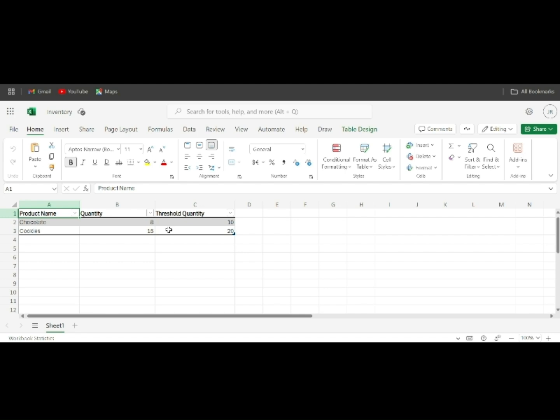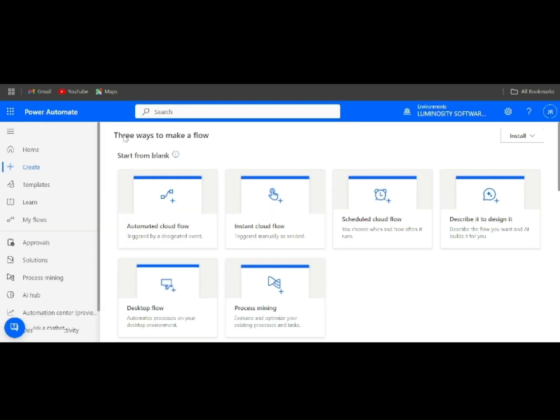So let's start by creating an inventory tracking sheet in Excel Online. I've already created a sheet named inventory where I've added a table that has product name, quantity, and the threshold quantity available. This table will act as the source for our flow, and every time the inventory quantity is modified, our flow will check if it's below the threshold. Now that our Excel sheet is ready, let's jump over to Power Automate and build the flow.